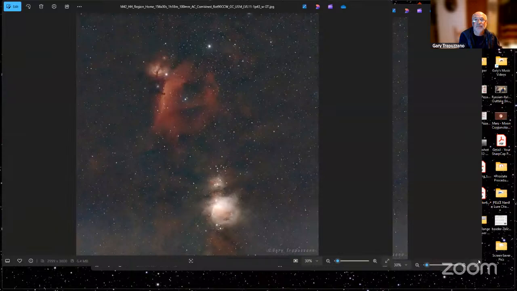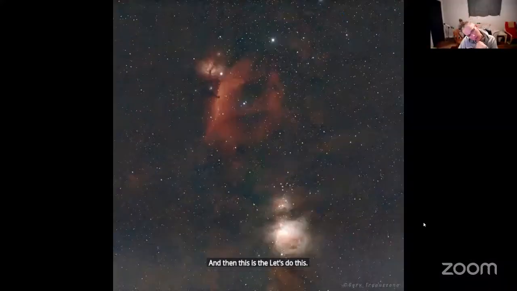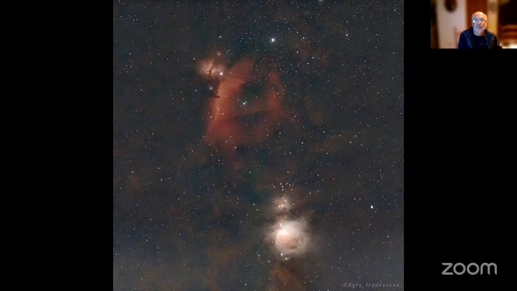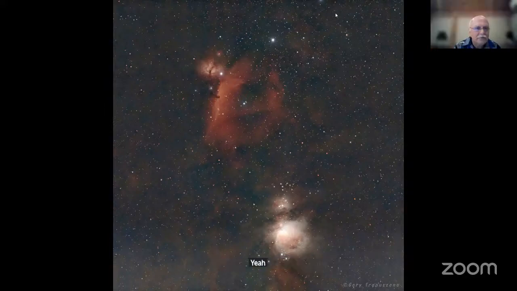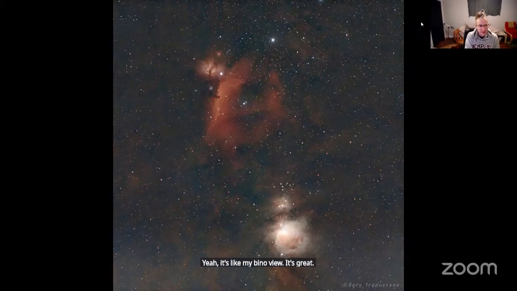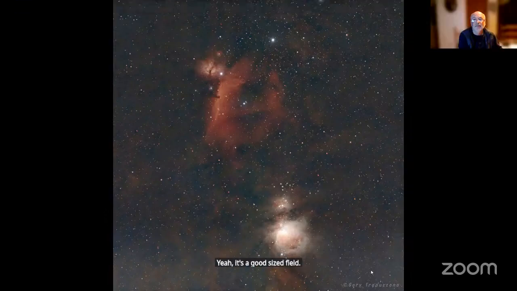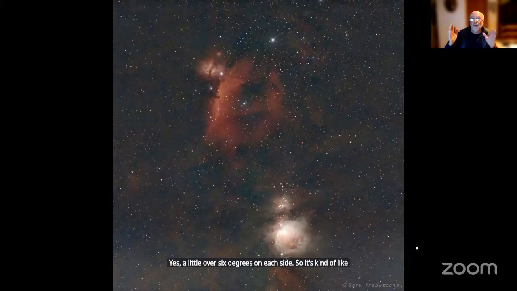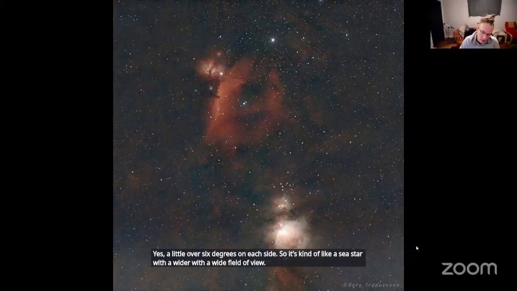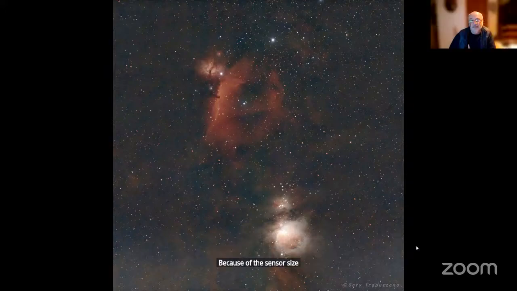So this was an hour and 18 minutes worth of data with that setup, which I think is cool. It's about 6 degrees, a little over 6 degrees on each side. It's a good size field, like my binoviewer. It's kind of like a C-Star with a wide field of view because of the sensor size. That sensor's 3,000 pixels on a side.